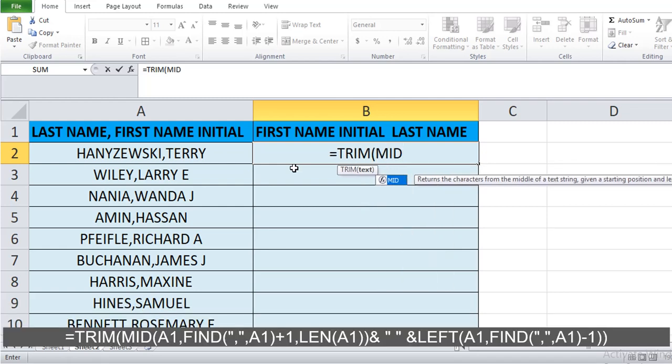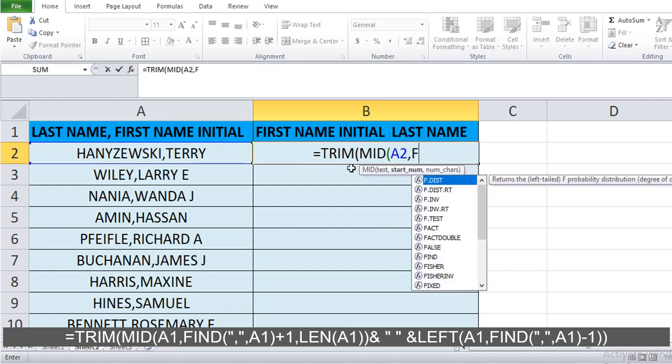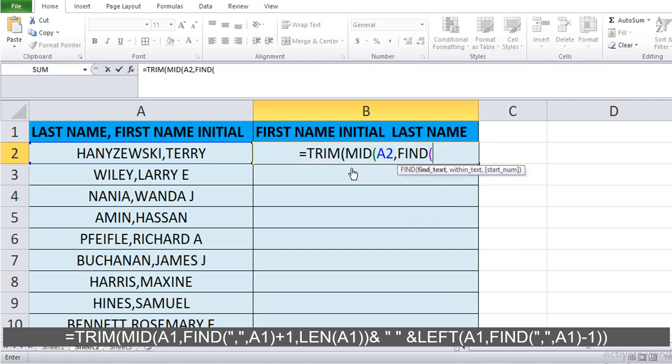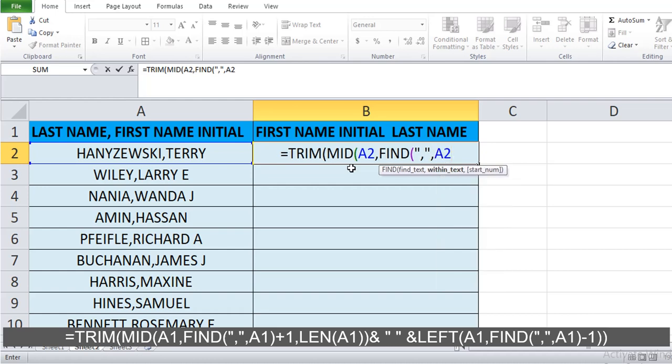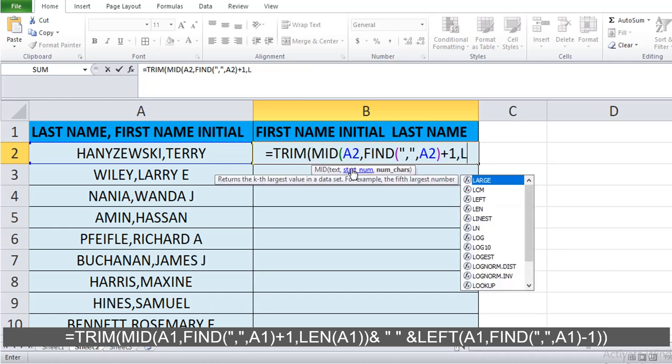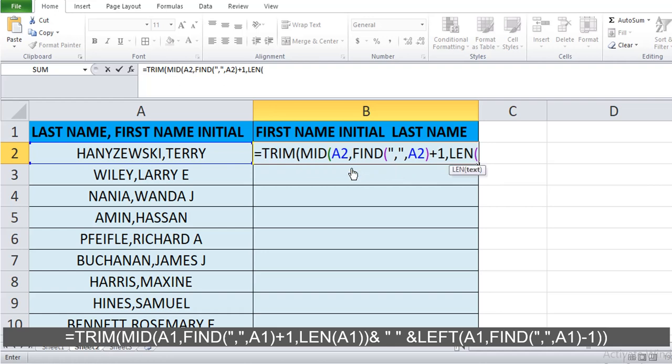Then type MID A2. Then include find function. Type len function by following method.